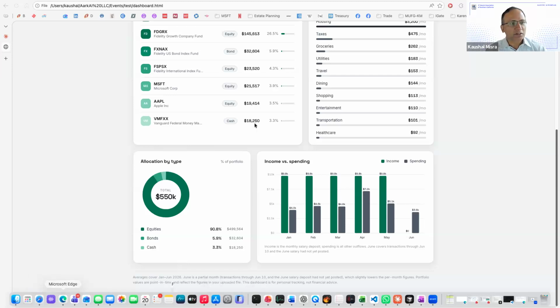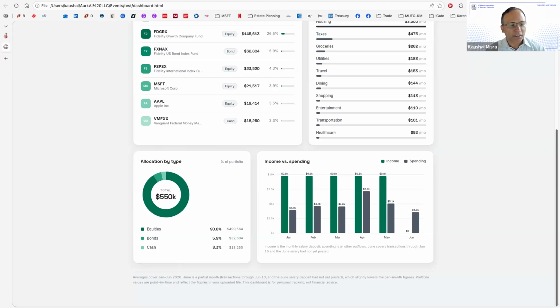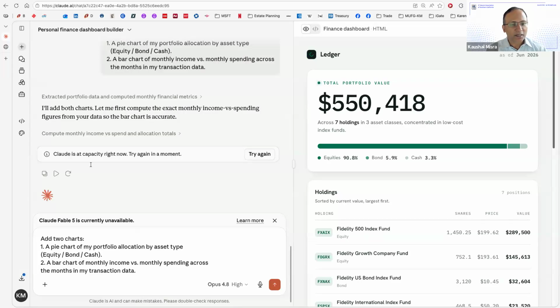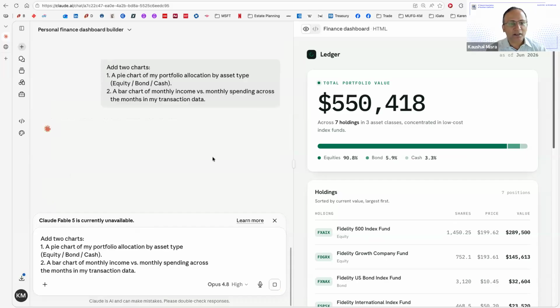Sorry, guys. It seems Claude itself is having an issue. Okay. Claude is at capacity. Try again. So it says, okay, let me say try again. So Kaushal, it has worked for a lot of other people. I think we can move to Cursor. I think it's already 10:32.